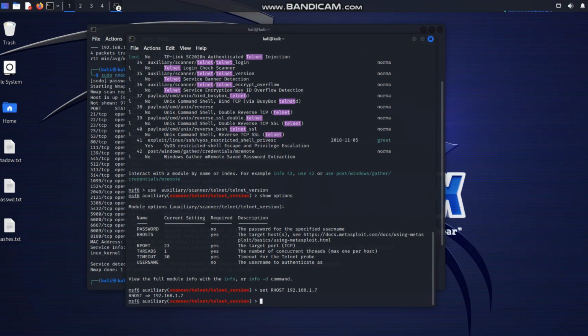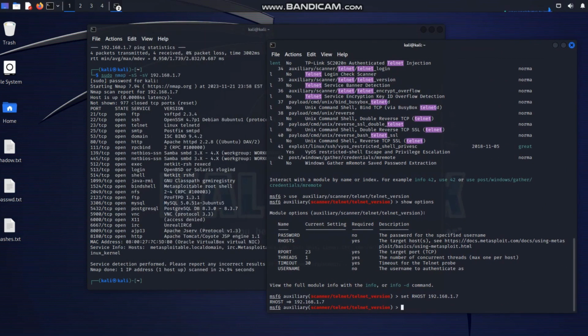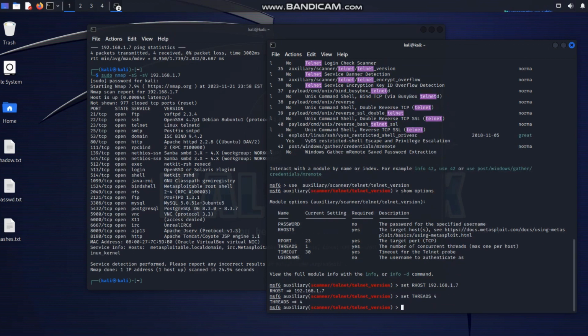And then yeah, so we know Telnet from the output here in the port scanning is running on port 23. So it means that's the default port. That's fine. The username is not required, so we can leave it blank. And threads, right? So as I did explain, with threads we can just increase the threads so that our enumeration can be performed faster. So I'm gonna do set threads and I'm gonna set the threads to like 4. Right.